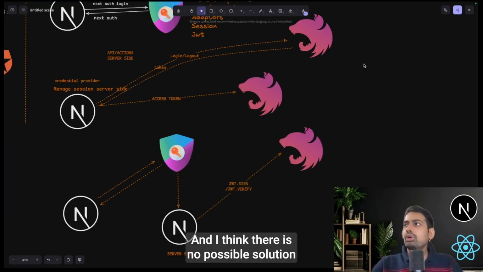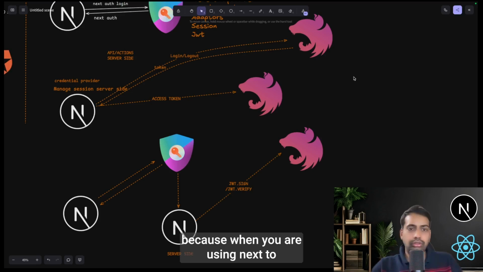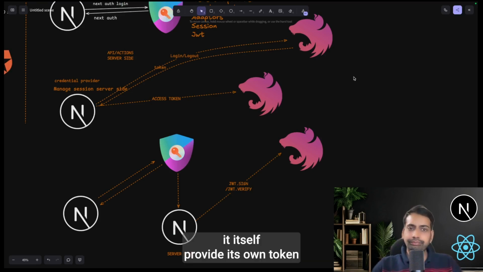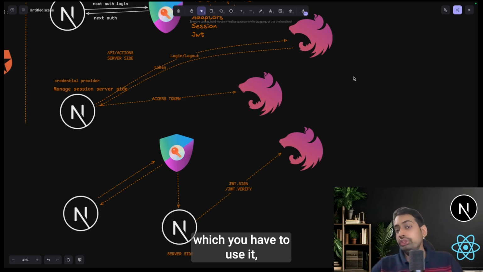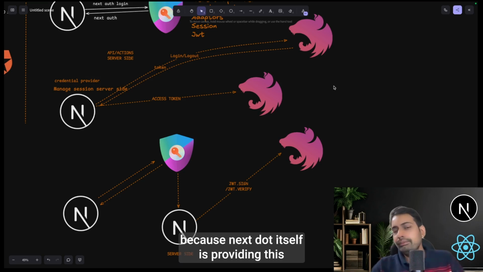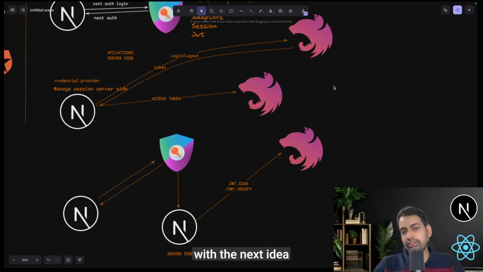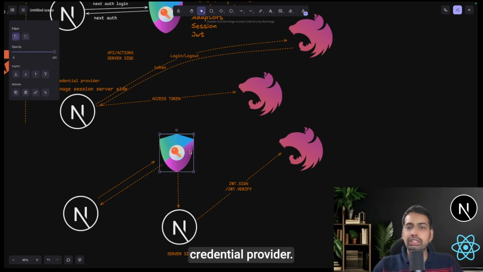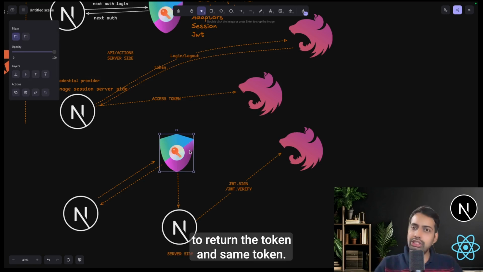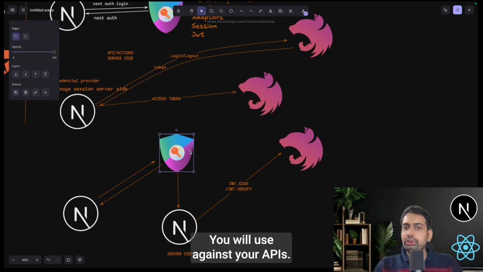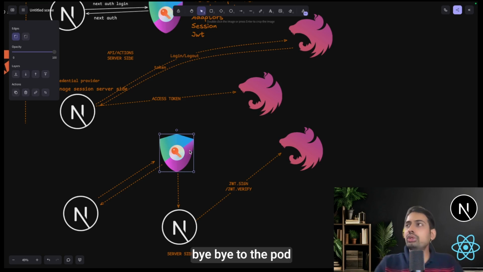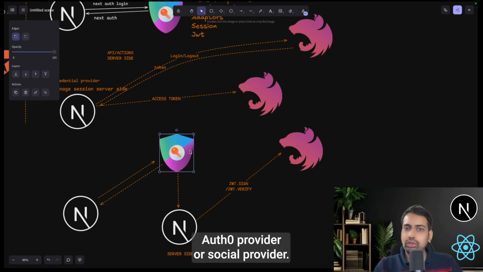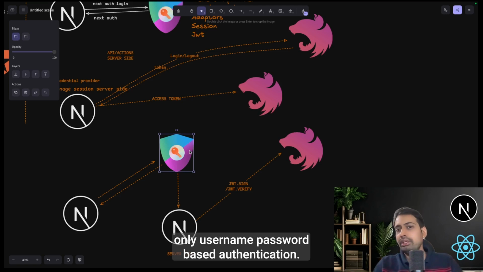So this is the overall problem, and I think there is no real solution, because when you are using NextAuth, it provides its own token, which you have to use, because NextAuth is a full-blown framework with Next.js where you can do everything in that monolith. If you're talking about externalizing the authentication using Next.js, you need to say bye-bye. One possible way is using the credential provider, using your own custom APIs to return the token, and the same token you will use against your APIs. But then again, you have to say bye-bye to the Auth0 provider or social providers. You can use only username and password based authentication.